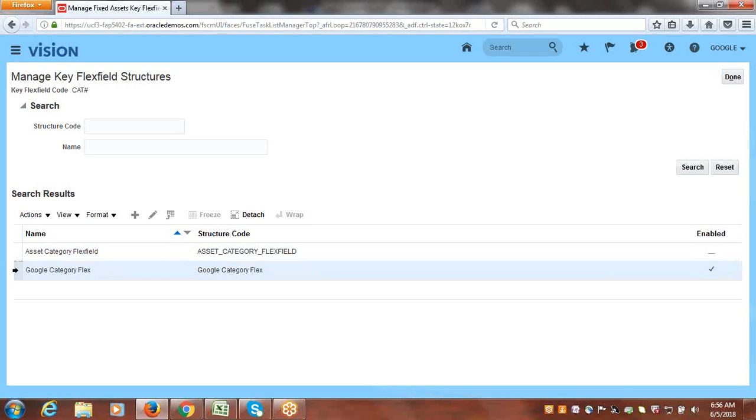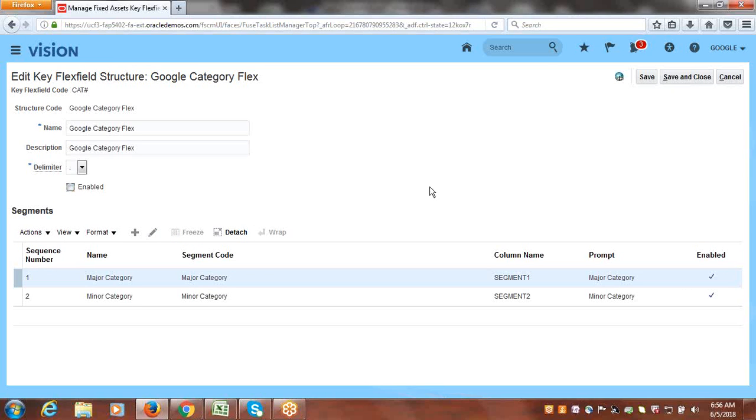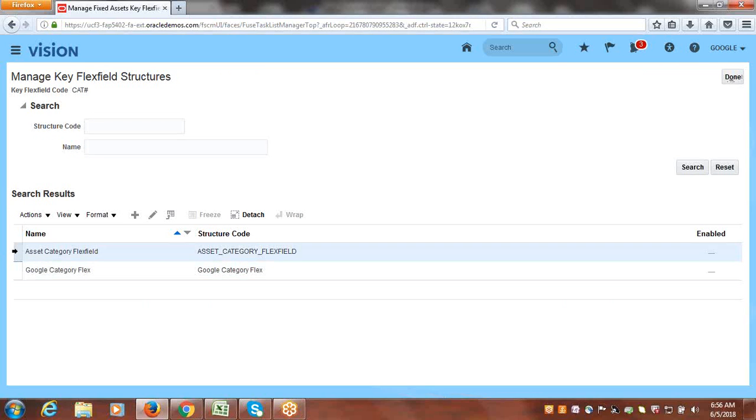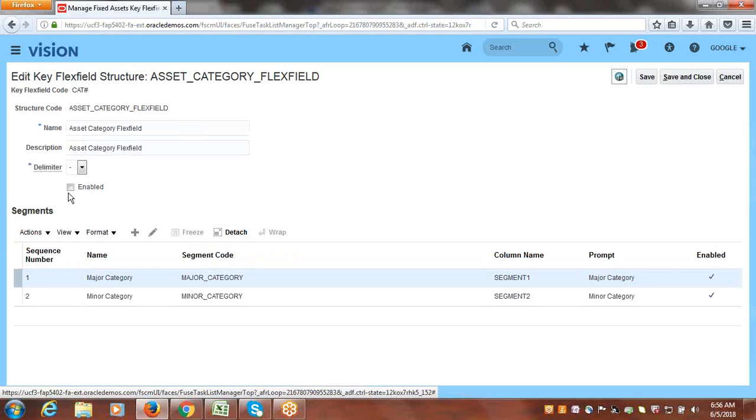Search. So disable Google category flex field. Even if you enabled it and the instance is available, no use. You cannot use it. Only one you can use, that is already created and being used. That is the asset category flex field. Right. So whatever we created just for practice purpose, you can disable, and you can enable the existing definition. Disable it. So save and close. Select, say enable. Enable it. So save and close.